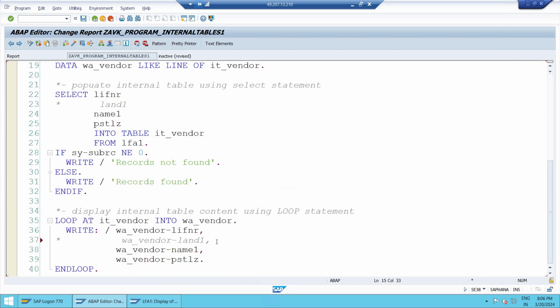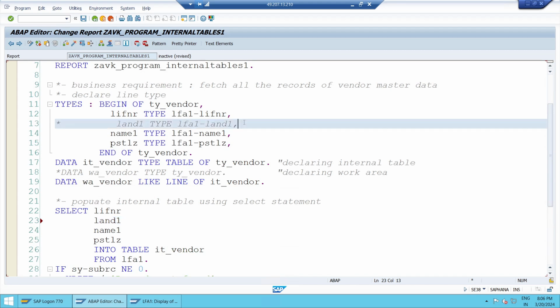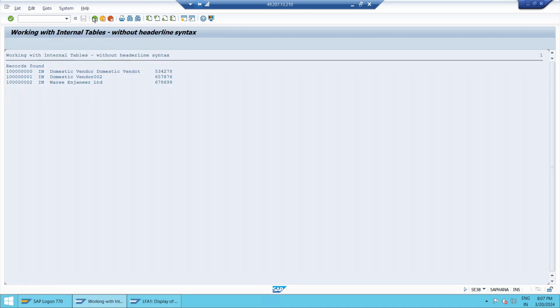Both the comment scenario and the add scenario are over. Now, what is always important? You have to keep the select query sequence, the internal table field sequence, everything in the same order. Yes, does anybody have any questions?